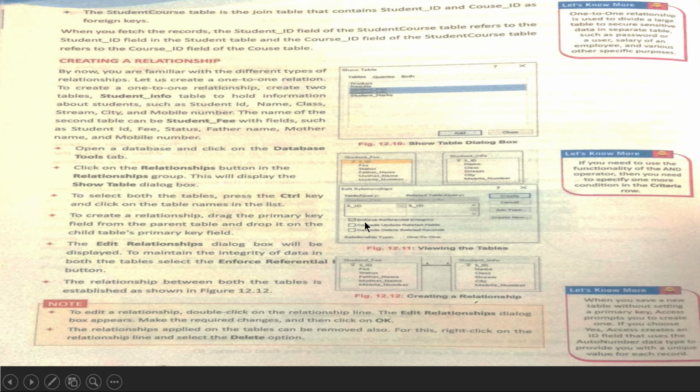You can see it clearly, and you can consult your textbook also. These things are also there. To edit the relationship, you have to double-click on the relationship line. This is the relationship line, and then click on OK.